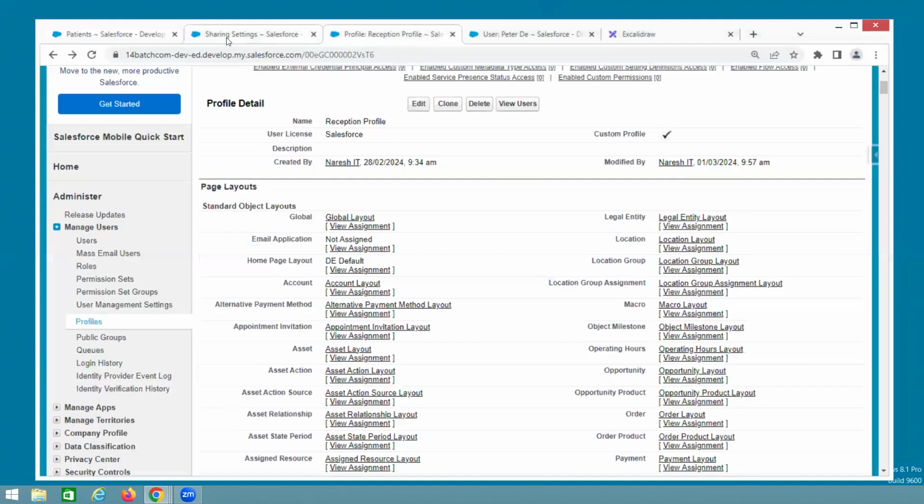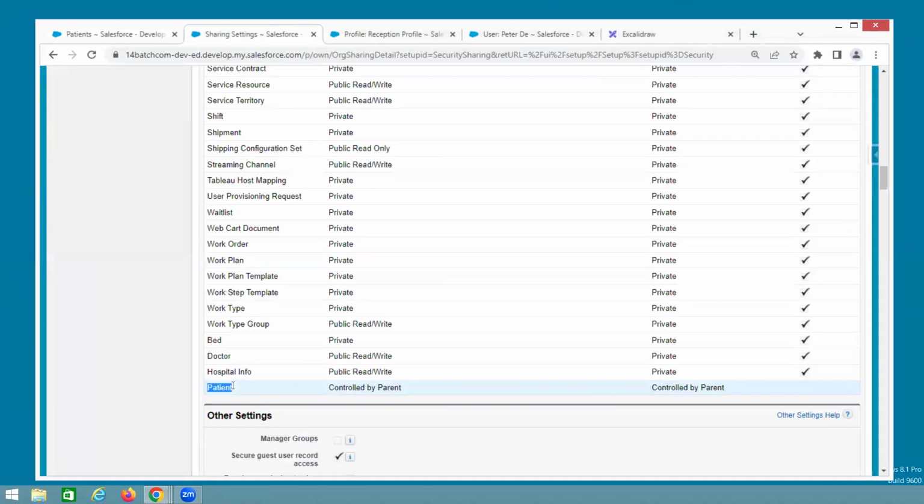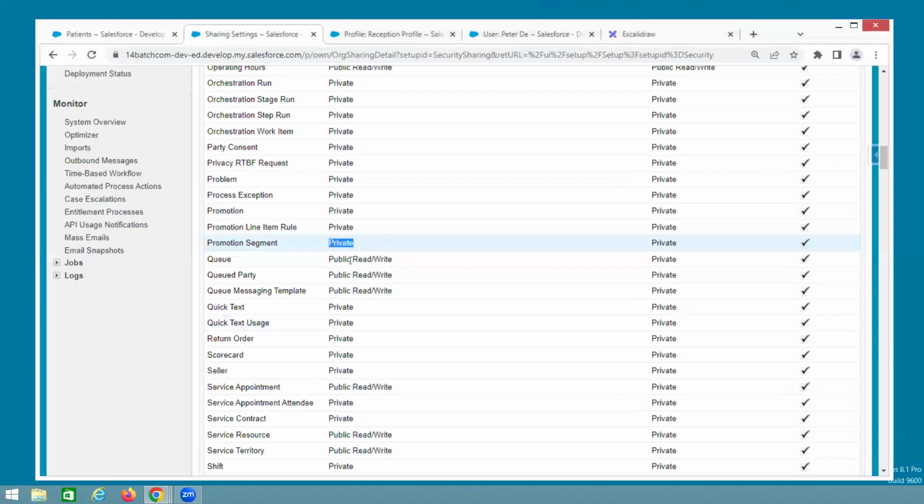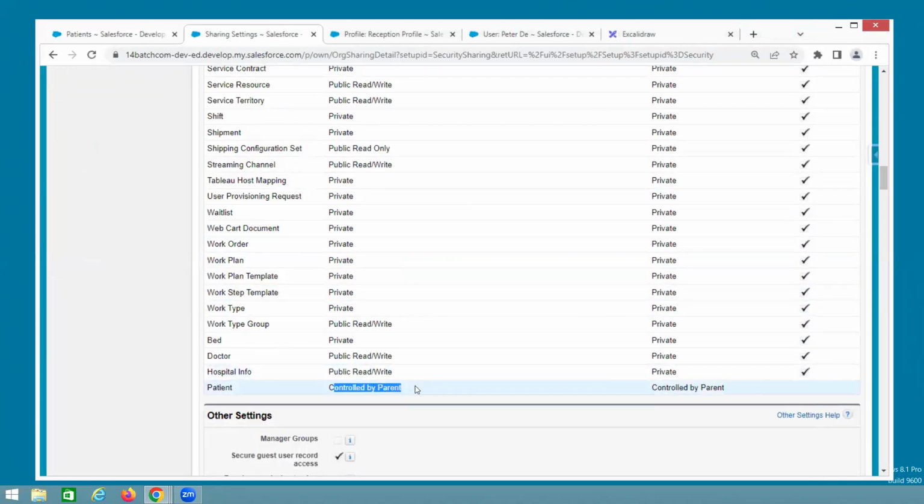Go to profile. Sorry, go to sharing rules. Patient. What is that? This is different. As of now, we are using the keywords private, public read only, public read write. That is 3. What about controlled by parent? Very important. This is the 4th keyword. Private: user is able to see their own data. Public read only: user is able to see their own data and other data, but is not able to modify the other data. Public read write: user is able to see their own data, see the other data and modify the data. These are the 3 keywords we are learning.